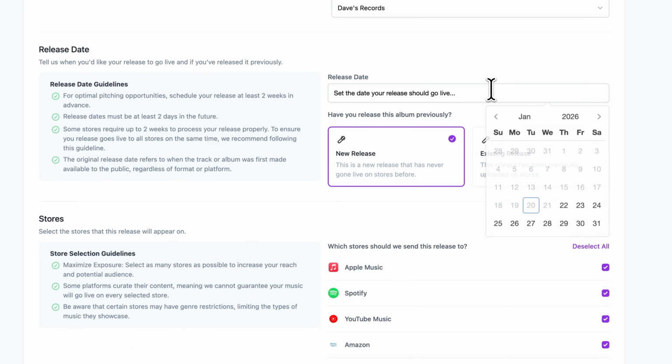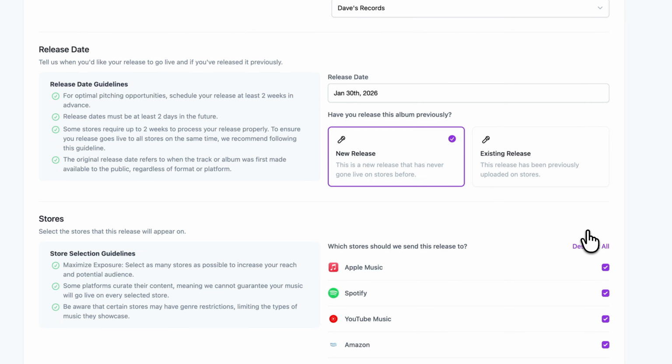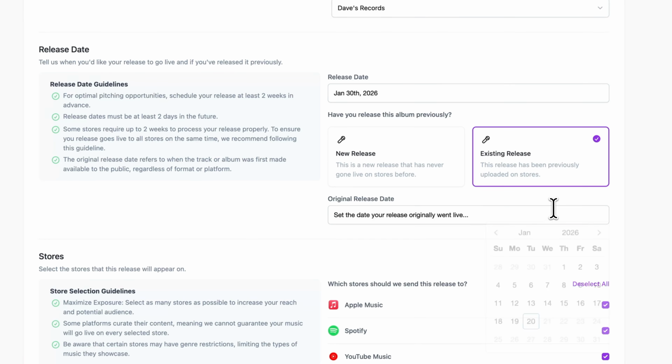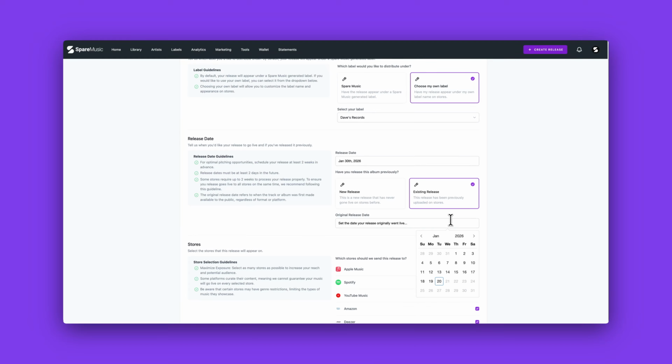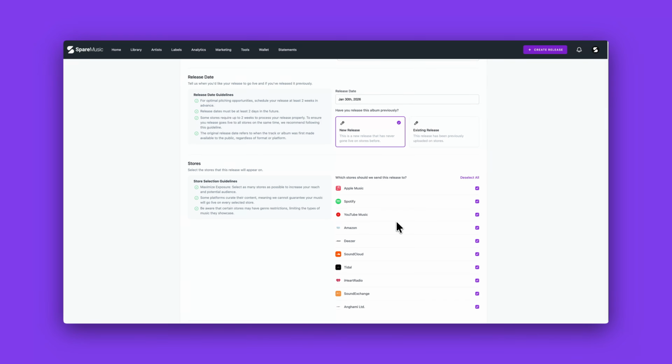Now, choose your release date. The available dates will depend on your subscription plan. If this release has been distributed before, make sure to select Existing Release and enter the original release date so we can communicate that information to stores. In this case, it's a brand new release, so I'll select New Release.